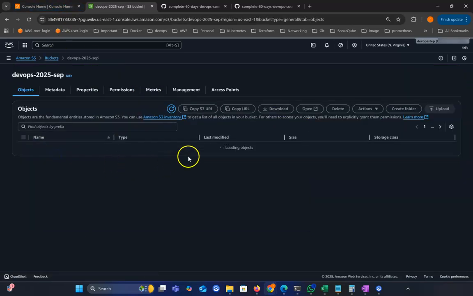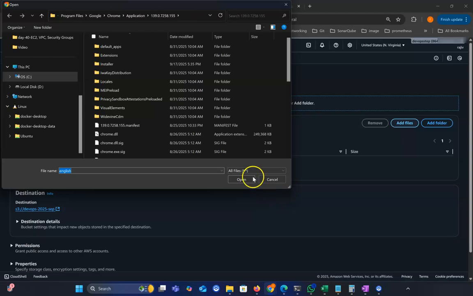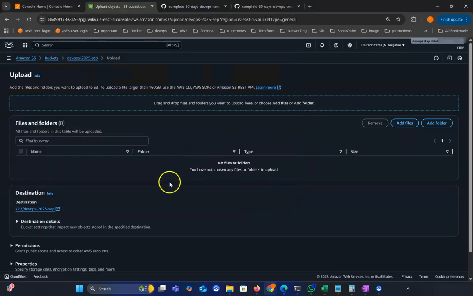Same way, after creating the bucket, you can put anything in this bucket. Click upload, and you can add a folder also, and you can also add a file. Just drag and drop, or you can select the file. This is the easiest way. Now I will show you how to create the bucket from the CLI.